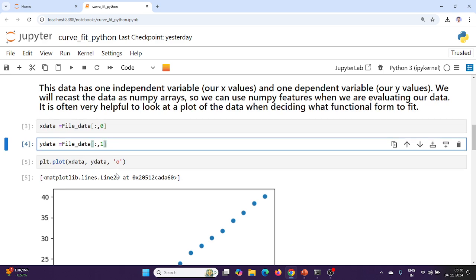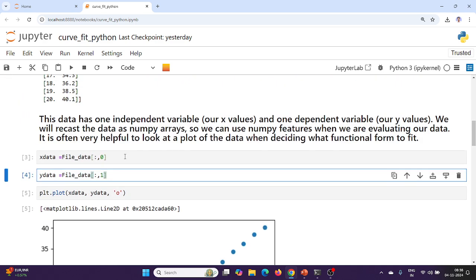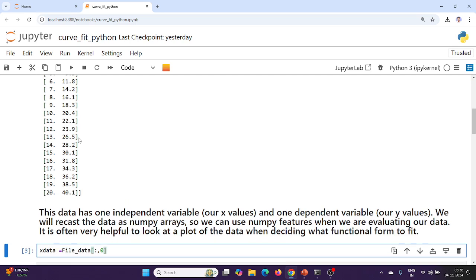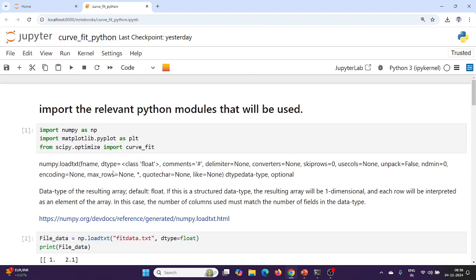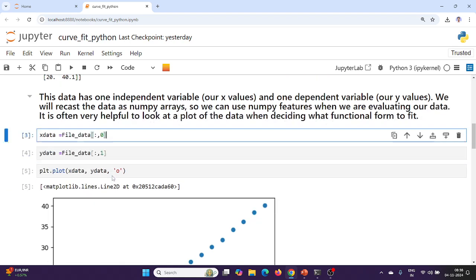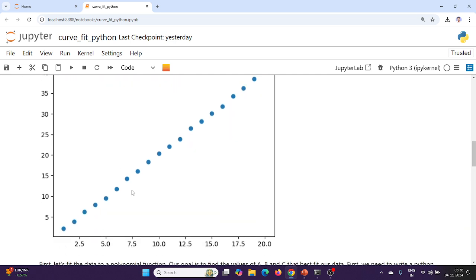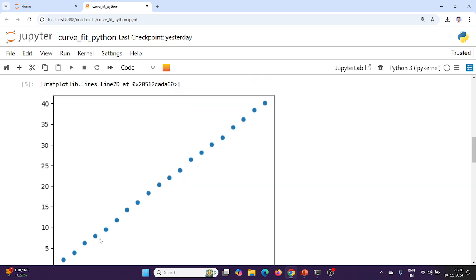Okay. Then let us plot it and see what kind of relation they have. We can use the plt function to plot these two data points, x data and y data. So plt.plot(x data, y data, 'o'), where 'o' means we are making a scatter plot. You can see this is x data and this is y data, and they are varying almost linearly.